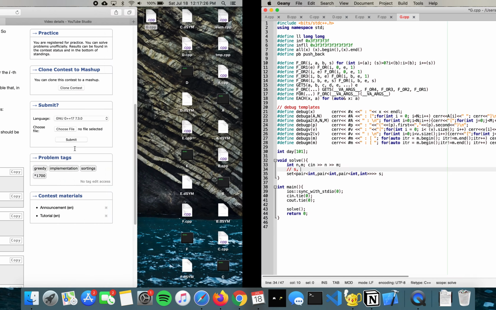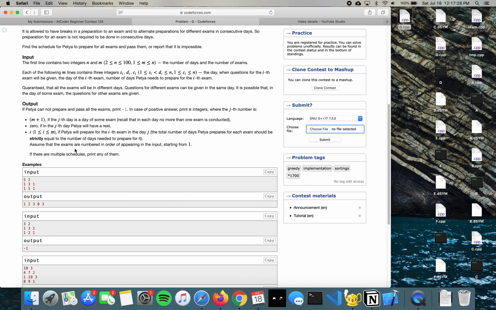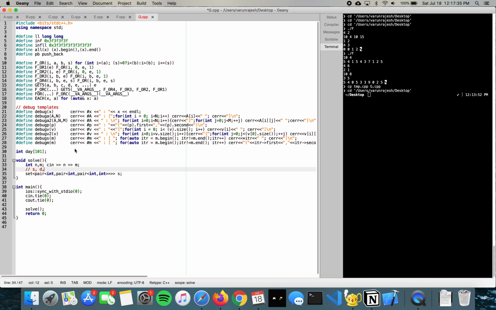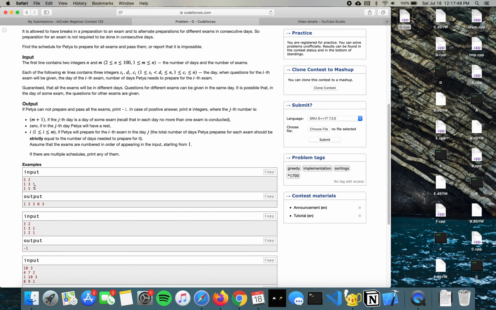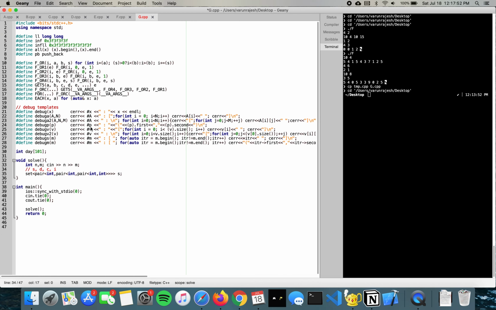Then the next value would be d, which is the day of the exam, and c would be the number of days required to study for that exam to pass it. The last value would be i, which will be the exam number. For example, this is exam number 1, this will be exam number 2, and so on and so forth.